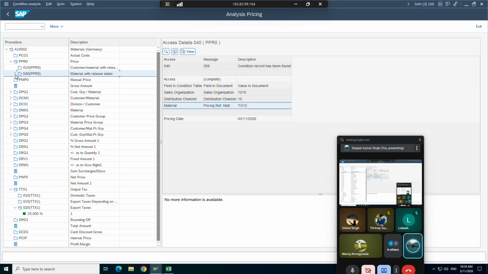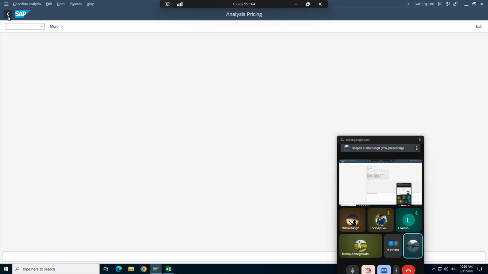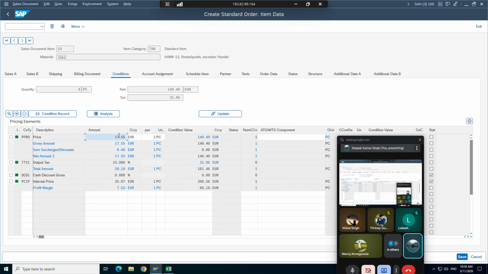That's why you see that arrow mark coming here. That means the condition system has found a condition record for this combination. That's why this arrow comes. Okay, I wanted to show you that at that time. Anyway, let me go back. Let me put some value.